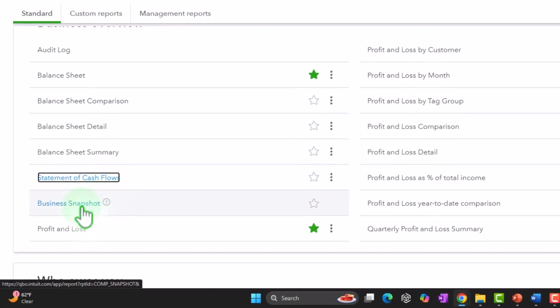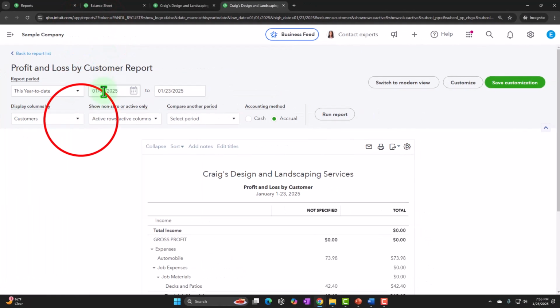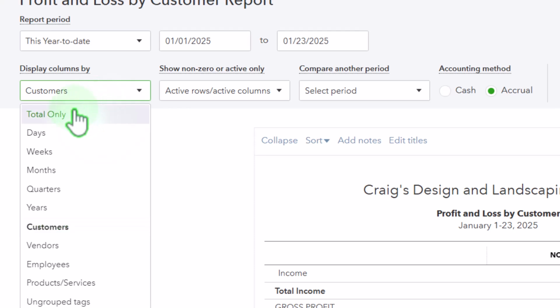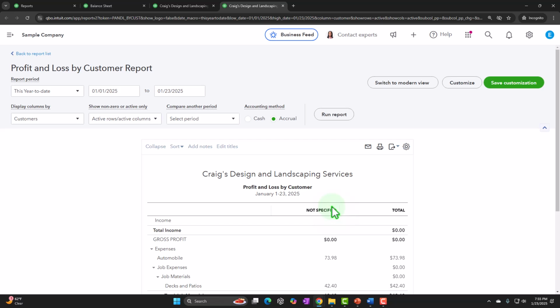We've got the business snapshot, which will give you some general information. We've got the profit and loss, which is, of course, the income statement. We've got the profit and loss by customer. So this is another report that you can basically create yourself. And you'll note that on this drop down, we have the totals. We've been changing it to years. You can also change it by customer, and that'll give you these columns that will break this information out by customer.